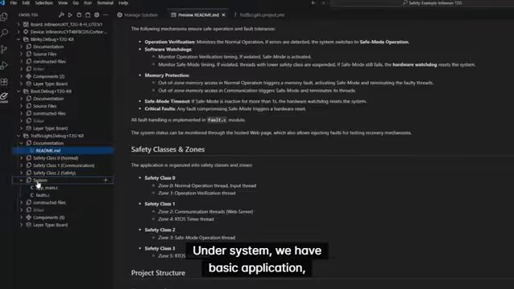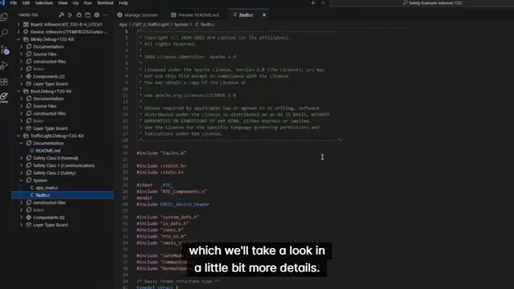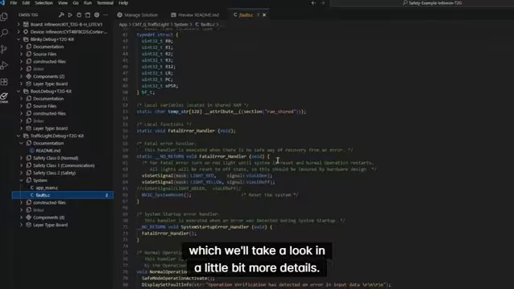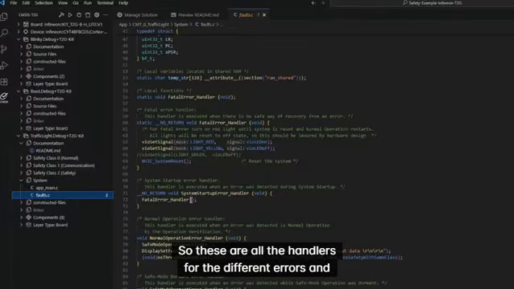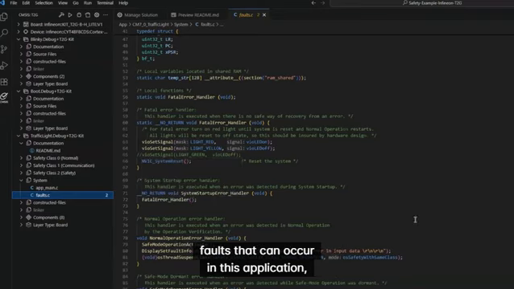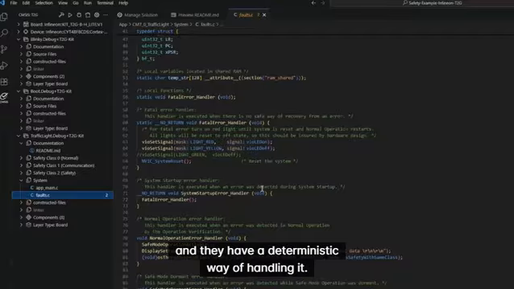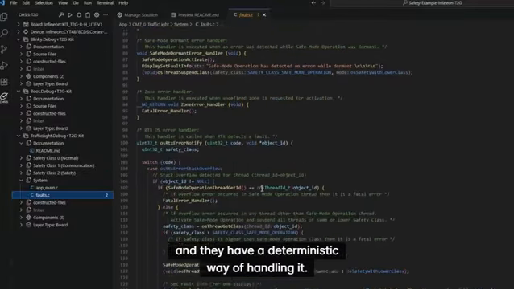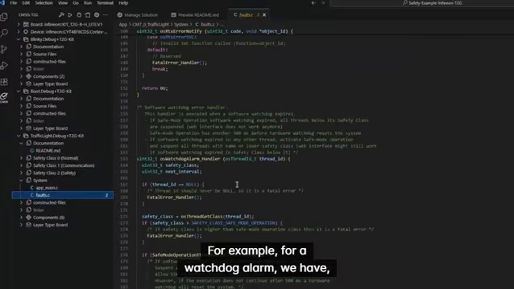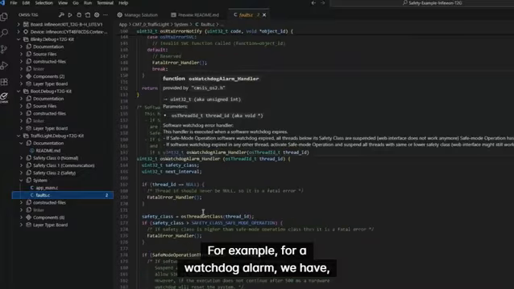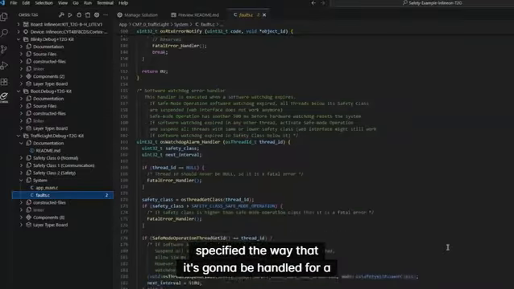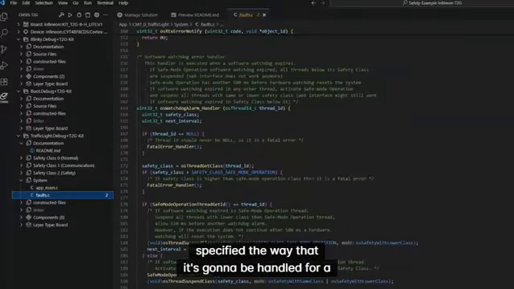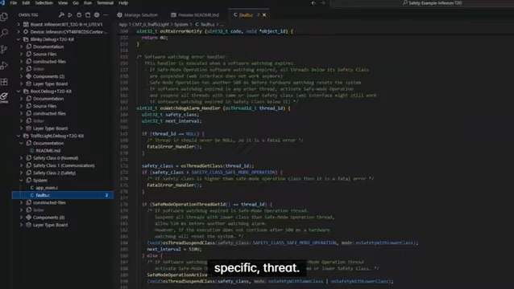Under system, we have the basic application, and we have the faults module, which we'll take a look at in a little more detail. These are all the handlers for the different errors and faults that can occur in this application, and they have a deterministic way of handling them. For example, for a watchdog alarm, we have specified the way that it's going to be handled for a specific thread.